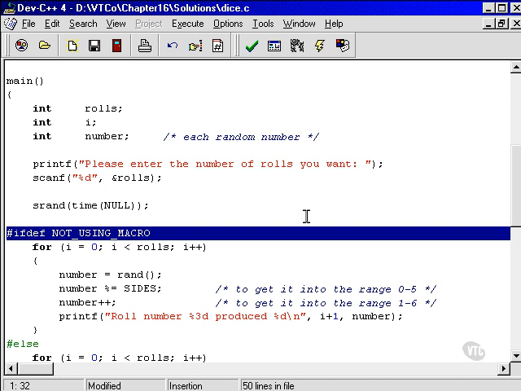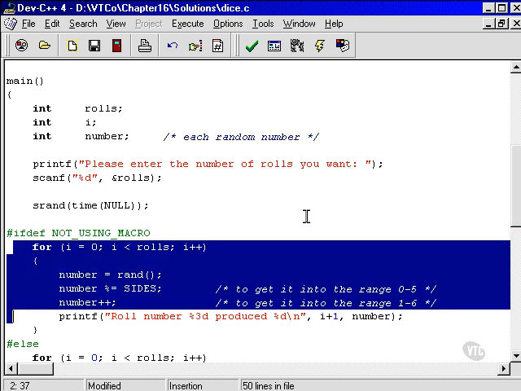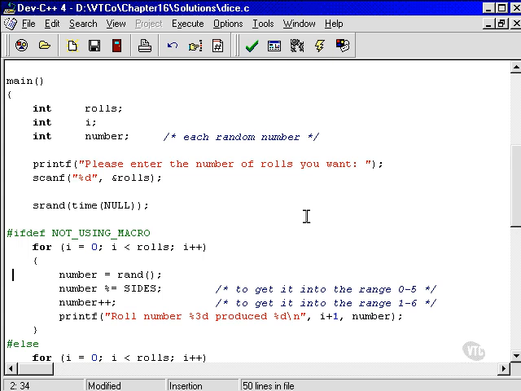It's not using macro stuff. This is essentially the code that we do. We do a little for loop for the number of rolls that they asked for. We get the random number from the random number generator. We cause it to be modulo sides. So this is what we're actually doing here: number equals number modulo sides.